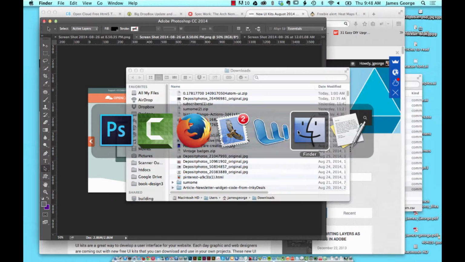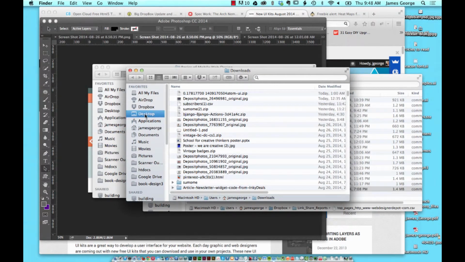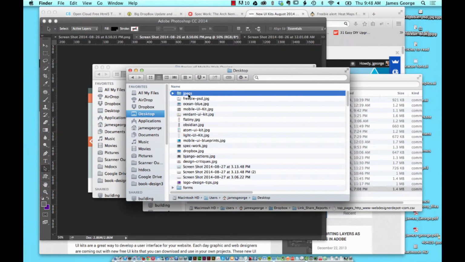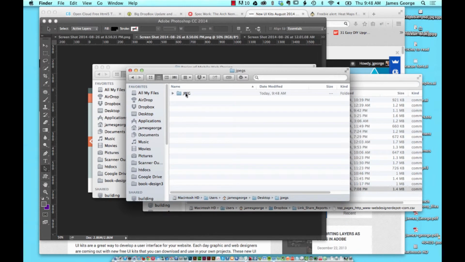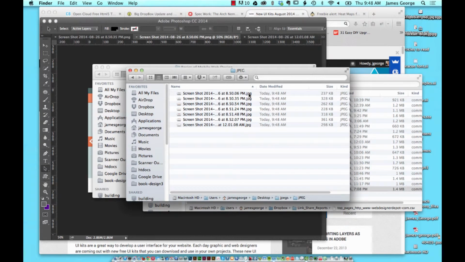So let's hop over to our desktop and look at the JPEGs folder. And they place a folder in there for you. And there are all of your screenshots saved in JPEG format. Now it keeps the name, which is the screenshot, and then like the day and the time and all that stuff.